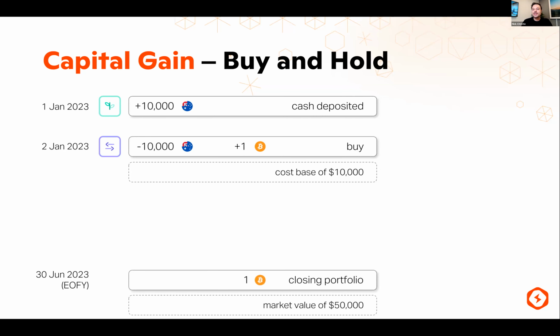Then imagine you don't do anything else for the entire year, right? It comes to 30th of June and the end of financial year, and there haven't been any actual disposals yet. Now you have this one Bitcoin sitting in your portfolio, and it may have gone up in value. In this example, the market value is now 50,000. You purchased the Bitcoin for 10,000, and now it's gone up in value to 50,000. But in this example, there's been no CGT event. You haven't sold it yet. So there actually is no capital gain, and there's no assessable income that you have to declare yet. You only have to declare this when you actually sell it.